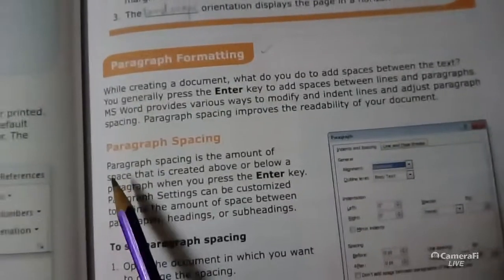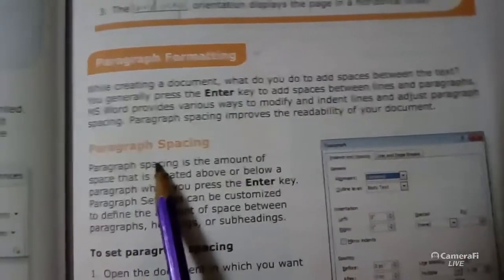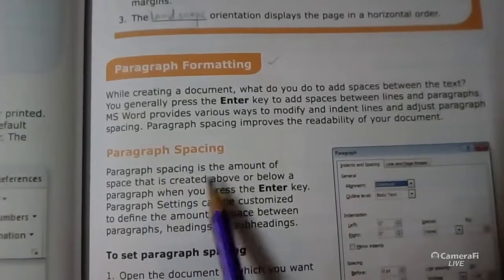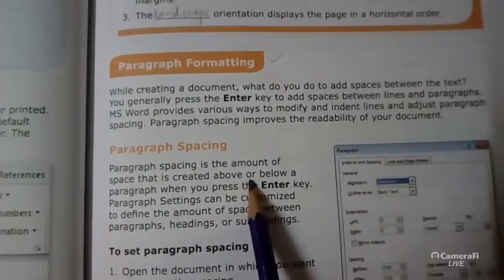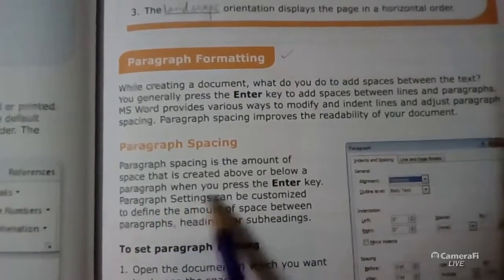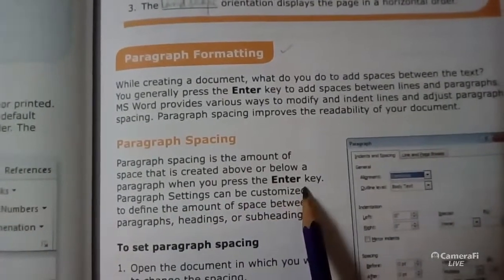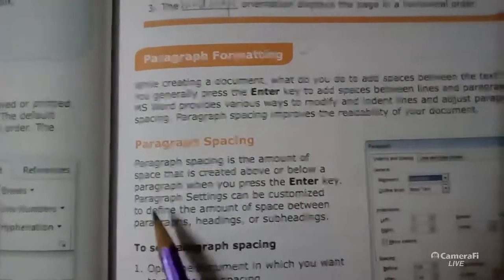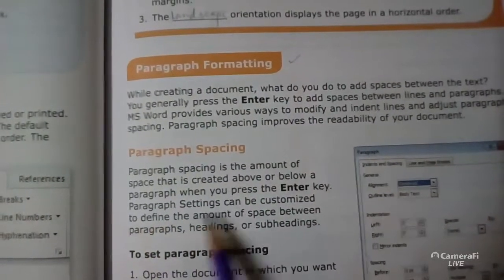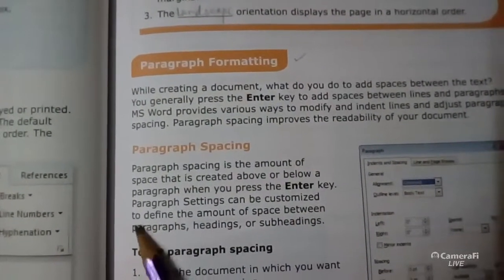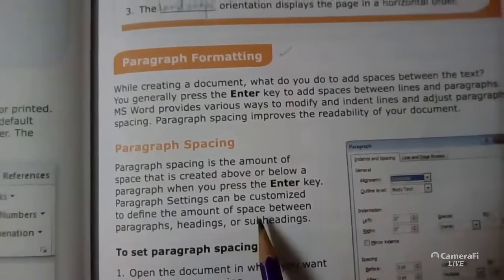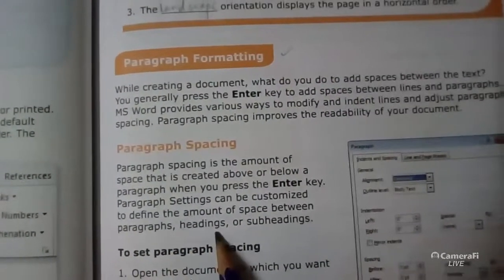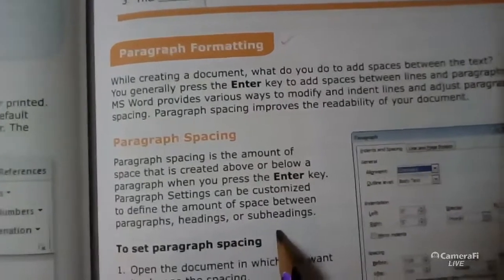Now, paragraph spacing. Paragraph spacing is the amount of space that is created above or below a paragraph when you press the enter key. Paragraph setting can be customized to define the amount of space between paragraphs, headings or subheadings.